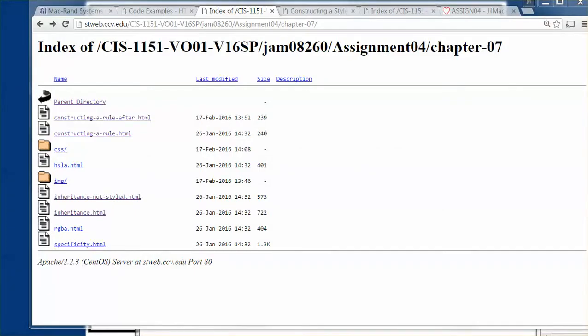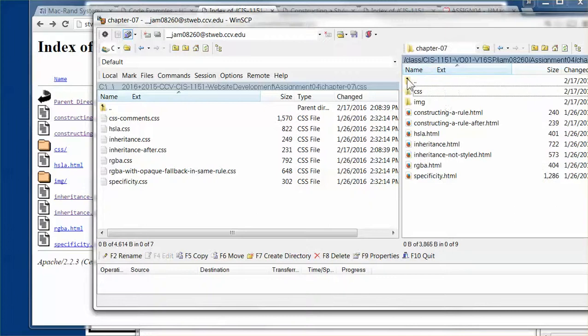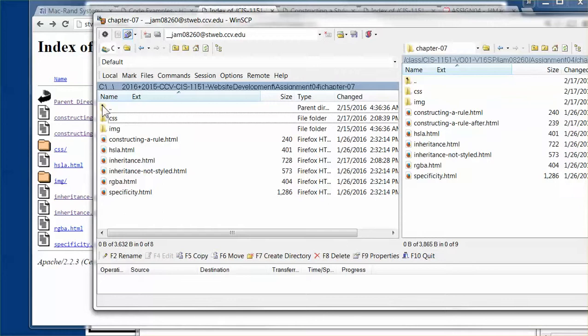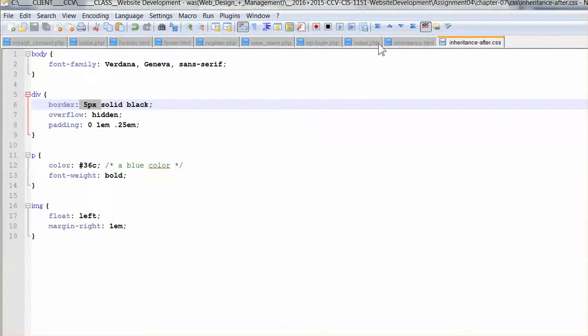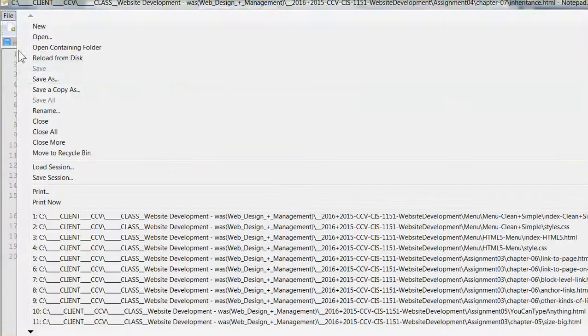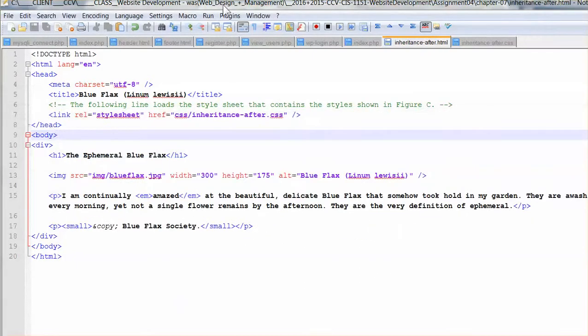And that's why in the beginning, when you're doing this, oh, I do have it in there. It's in there. This is the CSS. But inheritance after, I hadn't moved up. Oh, maybe I haven't saved it at all. Go into my notepad. Here's my inheritance where I put in after, and no, I didn't save it. File, Save As, inheritance-after, save it. So now I've saved that.